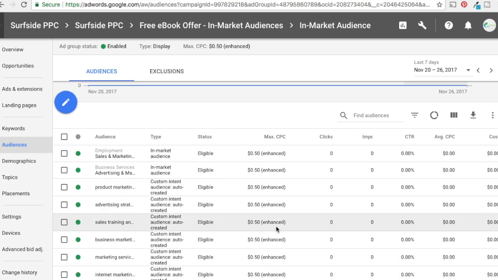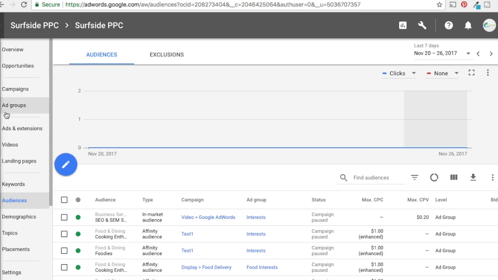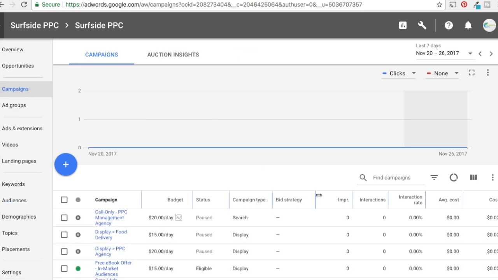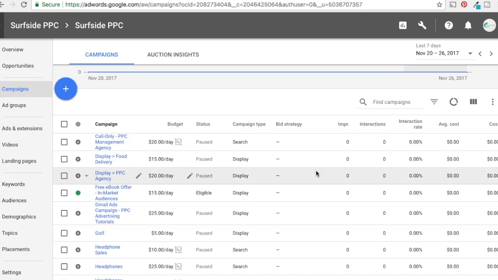So you just kind of have to keep going through here with the audiences and see what you can get from it. So next what I want to do is show you, let's come back to our Surfside PPC campaign screen. So let's say you create that display campaign. You want to create more for the same, see which targeting works the best for you.